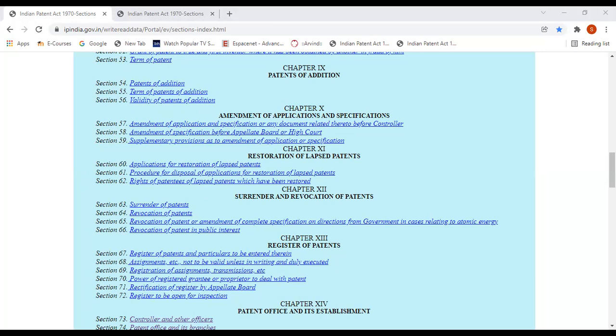Patent of addition is when you have already applied for a patent and some modifications are being done, and you have to do the addition for the existing patent application. Hmm. So any modification or the include? Yeah. Now this is all.